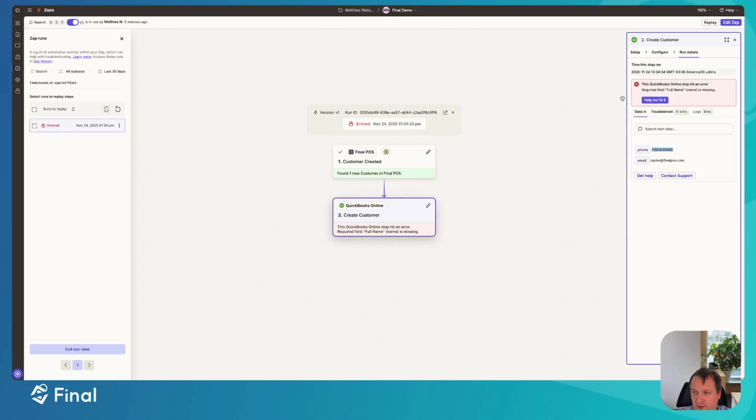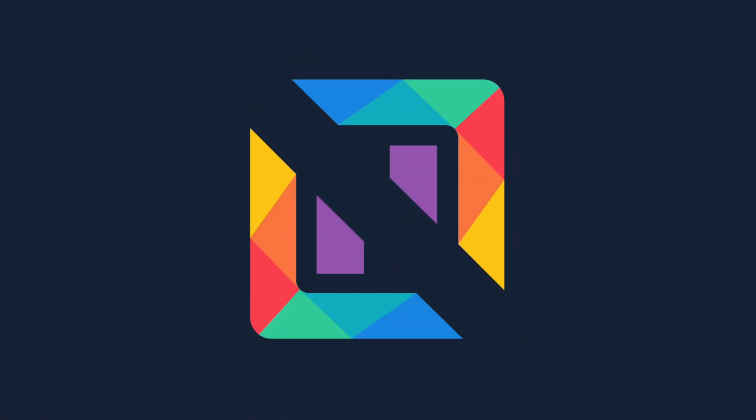So let's run a quick recap. Today we talked through Final's new Zapier integration and how it connects you with thousands of tools. We showed you the complete setup process and a live QuickBooks demo that synced customer data automatically. With this powerful integration, your checkout process becomes an automation hub that connects effortlessly with your full tech stack.